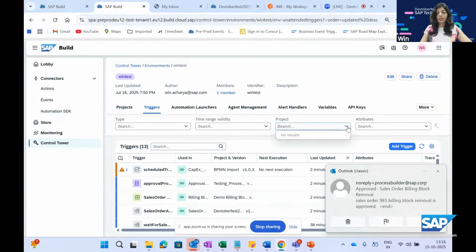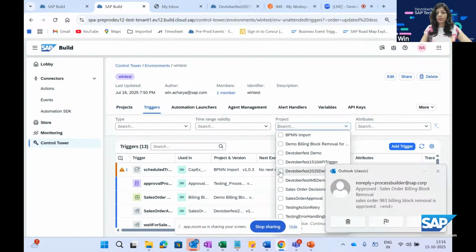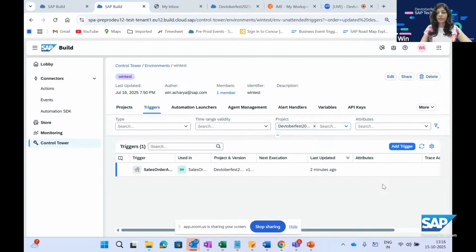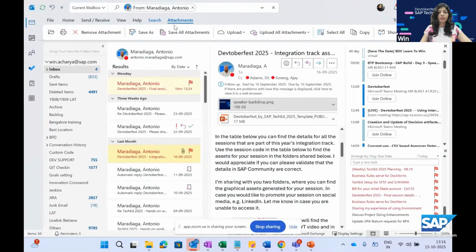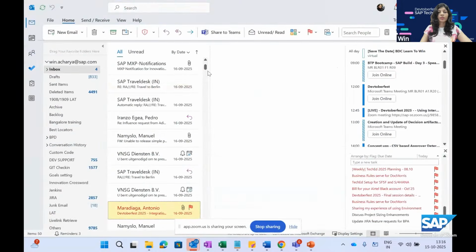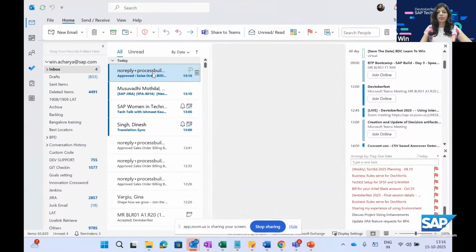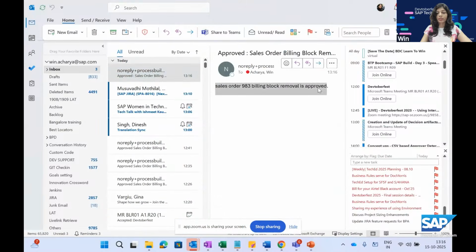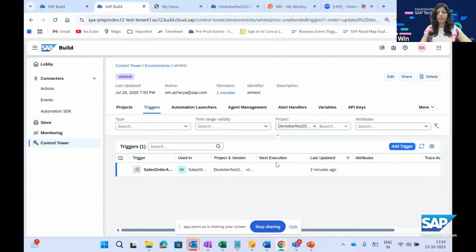Okay. Now I can also filter. So Devtober 2025 demo, and also the previous one. Let me check here. So the previous mail has also come, that this has been approved. What I approved right sometime back, that has come up.